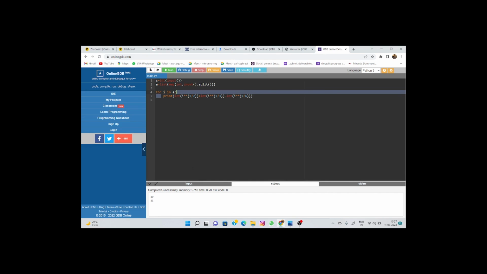Let us test this for our sample test case. The total number of test cases is 2. The numbers are 75 and 90. The output is as required.